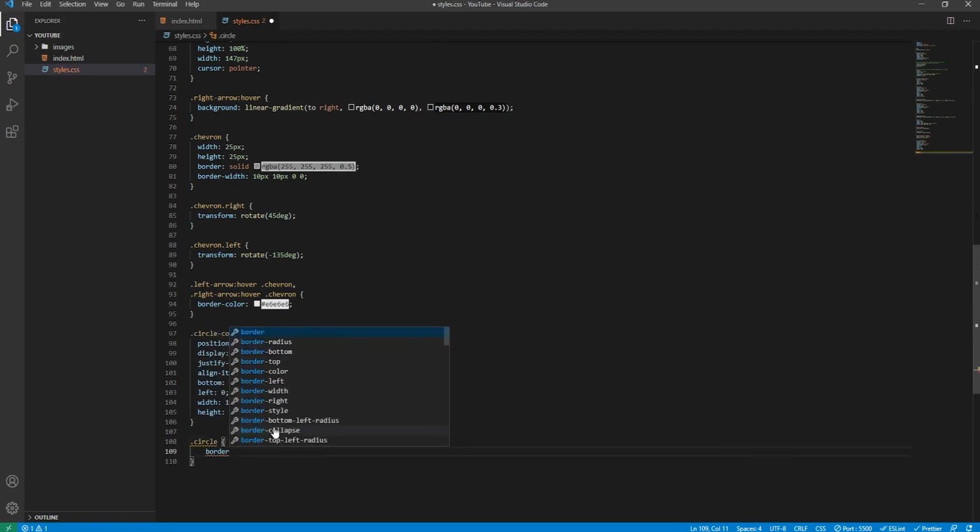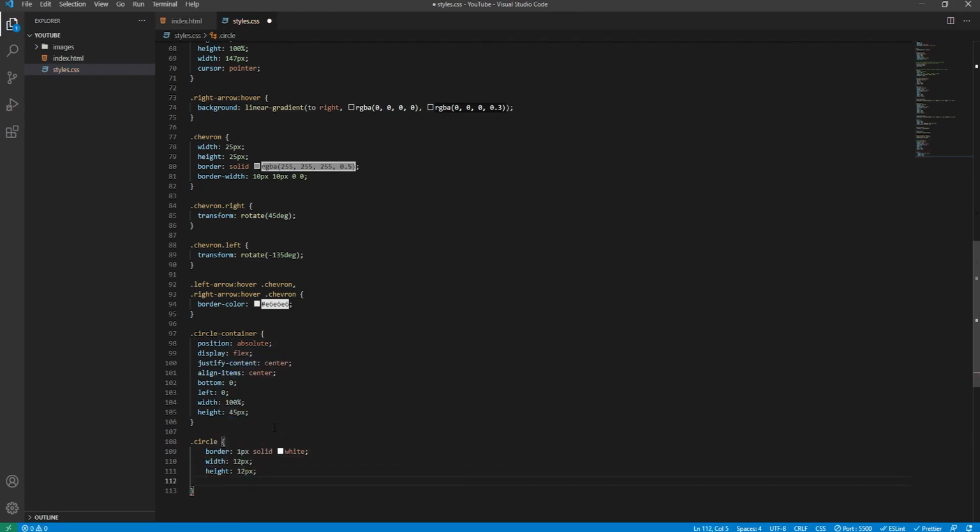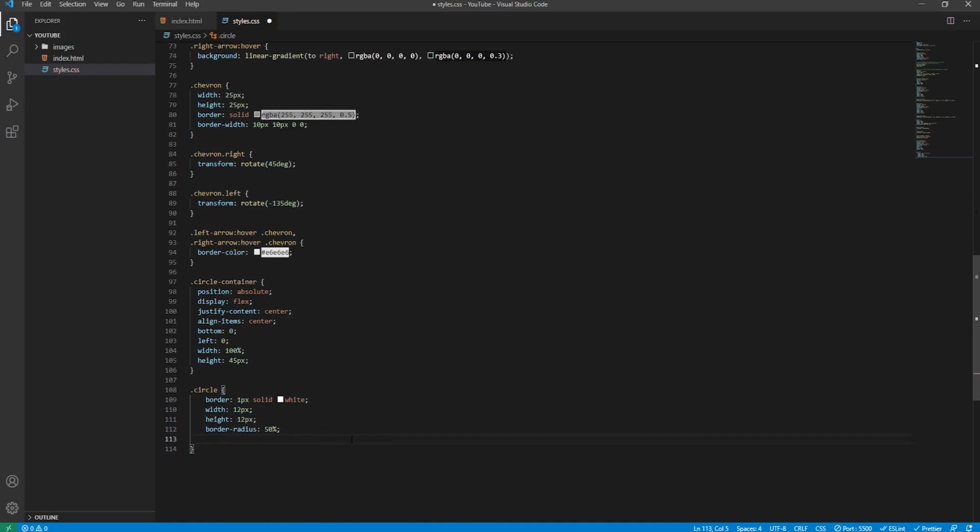And we'll style the circle inside the circle container, as so. We'll say border 1 pixel solid white, width we'll say 12 pixels, and height will also be 12 pixels. This will create a square at the moment. To change a square into a circle, we use border radius and we give it a value of 50%. This will change a square into a circle. And we'll say margin, we want to separate the circles out from each other. We'll give it 5 pixels horizontally, and cursor pointer, so the user knows that they can interact with it.